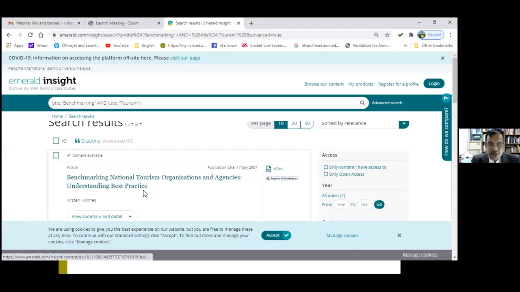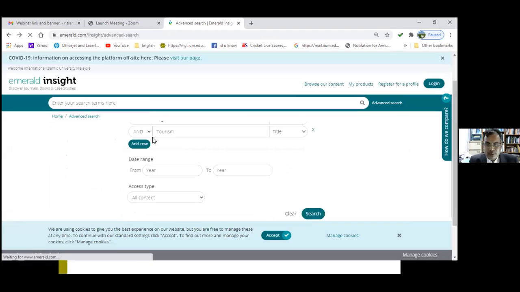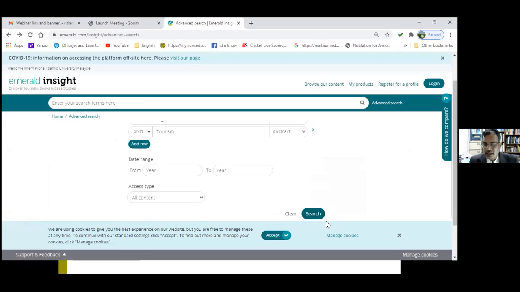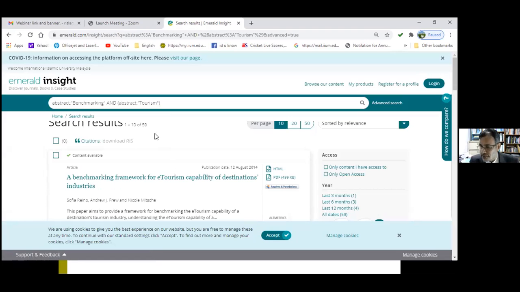benchmarking and tourism, do you see that? Benchmarking and tourism have appeared in the title only in 7 papers. But maybe I want a little bit more. So what I'll be doing, I'll be going back, and then I will change from title to abstract, and the second word also to abstract. And then I will click search. Then it will be more than 7. Now this is 59 papers. 59 papers in the abstracts have benchmarking as well as tourism.